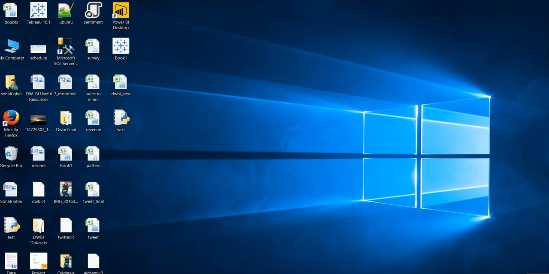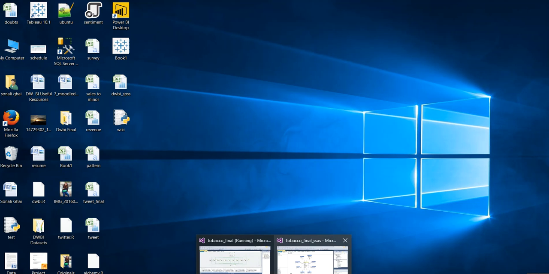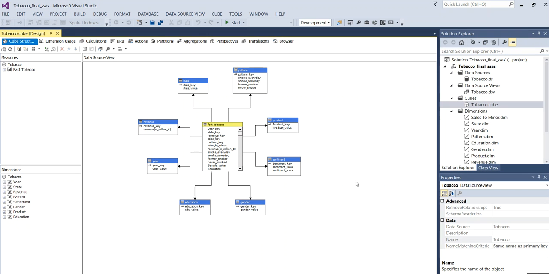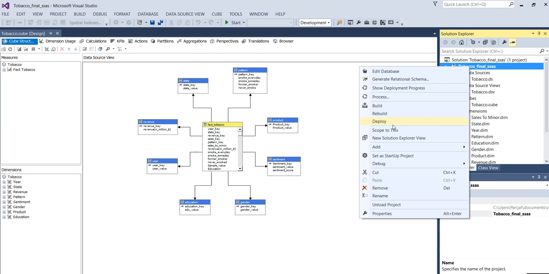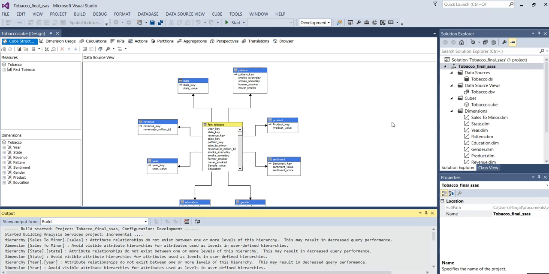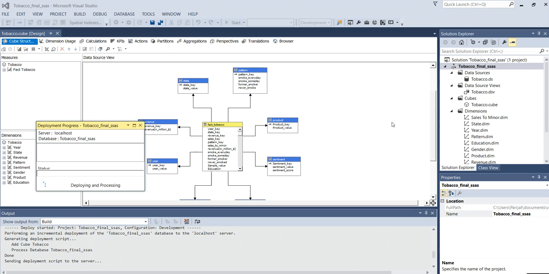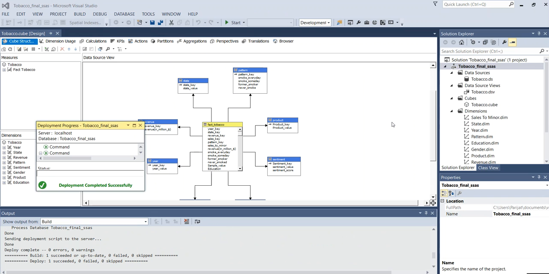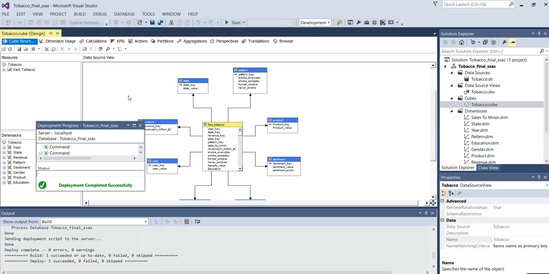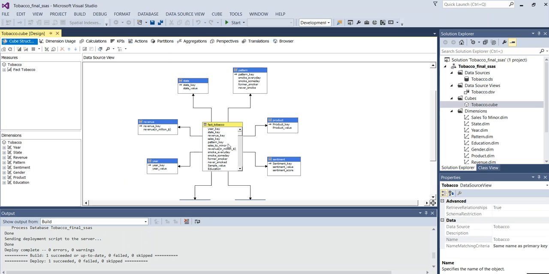Now we'll go to SSAS, which means the analysis services. Here I have uploaded my data sources, data source view, created all the dimensions and the cube. Now is the time to deploy the cube. Deploy. It is being deployed. It is successfully deployed, which means that now I have all my data in my cube.